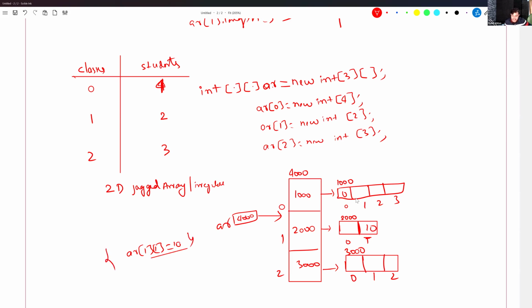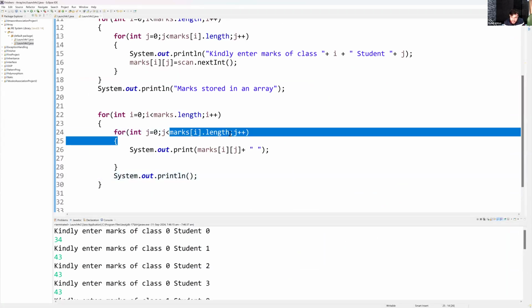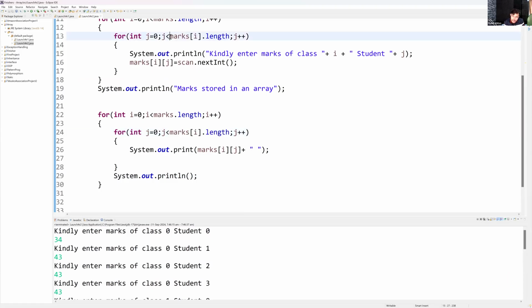My dear friends, please tell me one thing, guys. If I go back to my program, did I use any fixed value for the J loop, or did I use generic? However much is the length of the 0th class, that many times. Generic or fixed here?